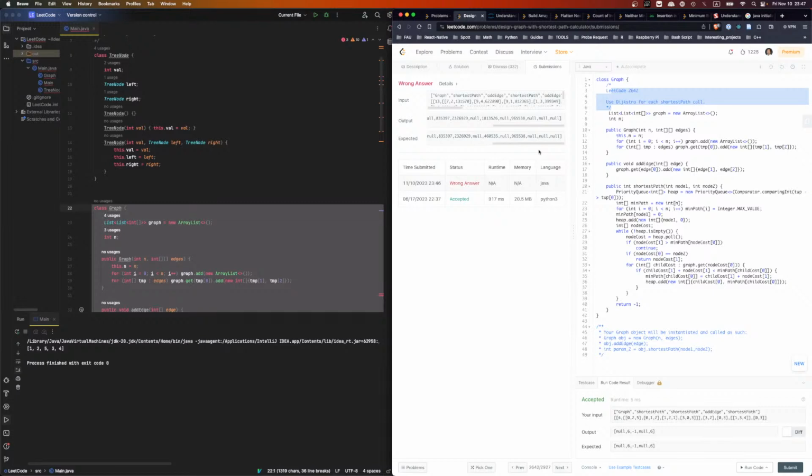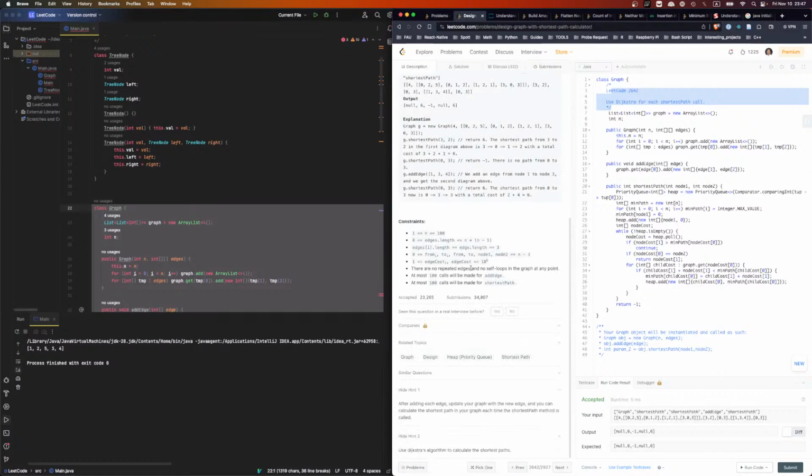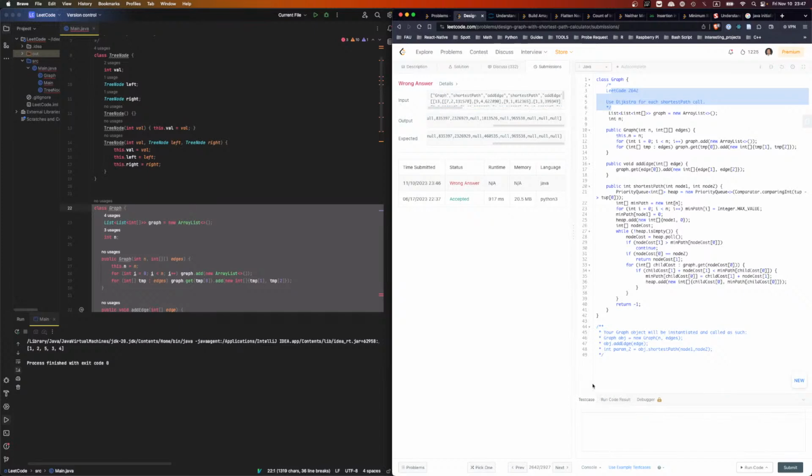Did we... 1, 2, 3, 4, 5, 6, 7? Are we overflowed? That's the only thing I can think about. Don't think that we will overflow. It doesn't seem to be that big. What the hell is this? I don't even know how to debug this.